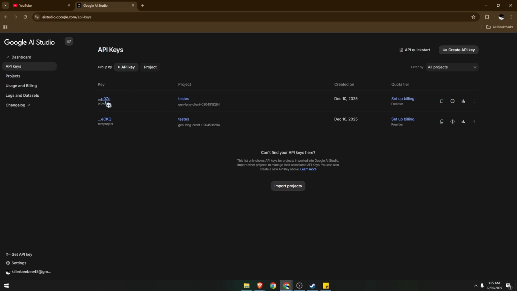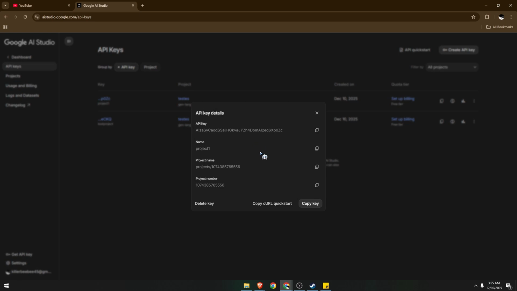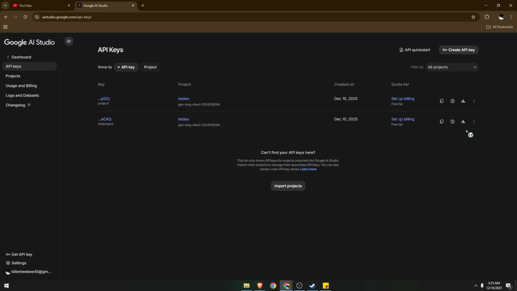You can click on the key to view its details right over here. You can copy the API key now. You can also rename over here, rename and delete your key whenever you want to make some changes. Then you can easily use this for any of your projects involving Google AI Studio.